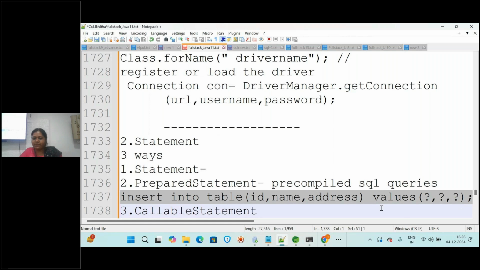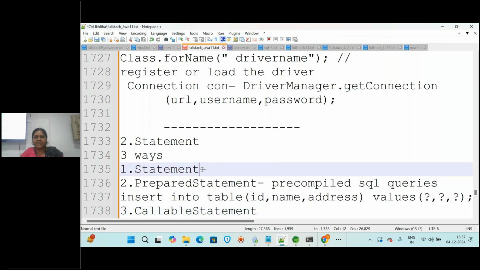So such queries are called pre-compiled SQL queries. Using a prepared statement we can execute such queries; using just a statement we cannot do this. Select, insert, delete, all of these we can use through the statement. And finally we have the callable statement. We use the callable statement for executing procedures and functions in PL/SQL.